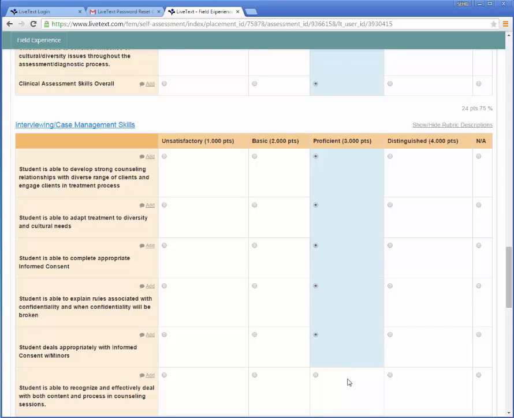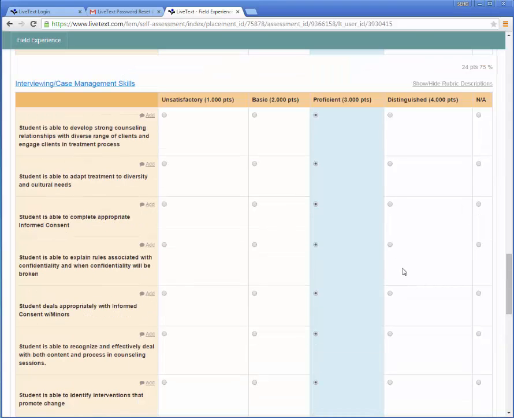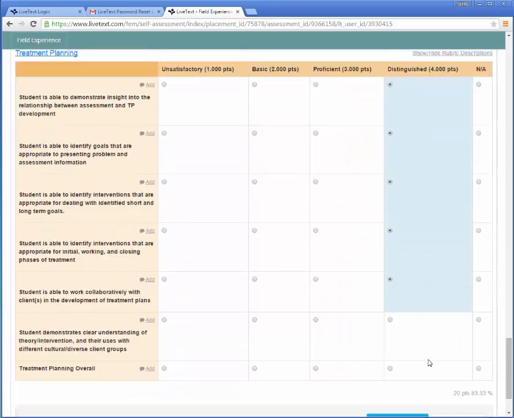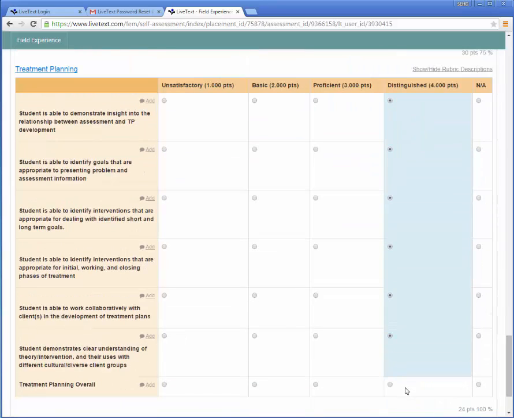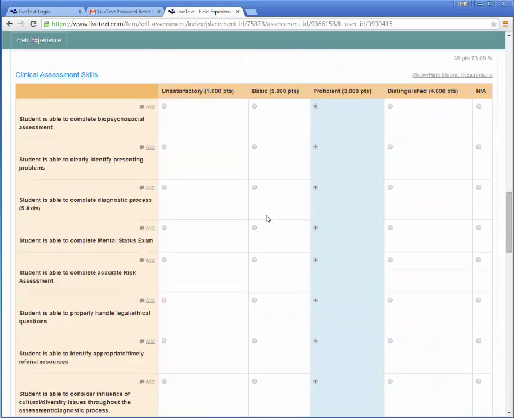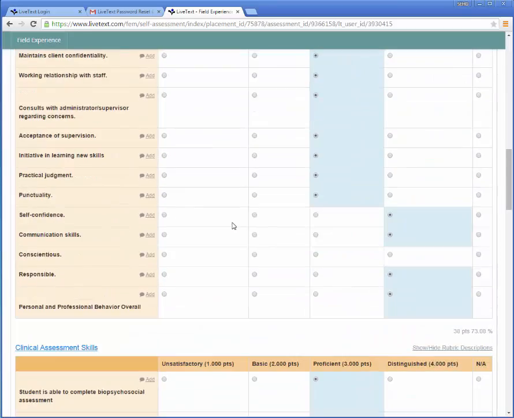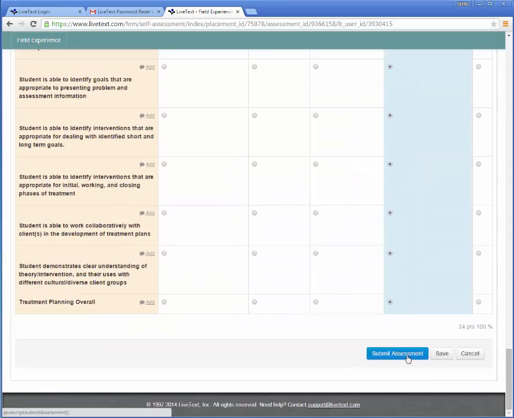These assessments within the FEM do not have the shortcut. For those of you who have used LiveText rubrics within course assignments, they don't have the shortcut for completing all of the items at the same level. Notice that there is an NA option over here as well for many of these assessments for the internship. When you have completed everything, you can submit assessment.